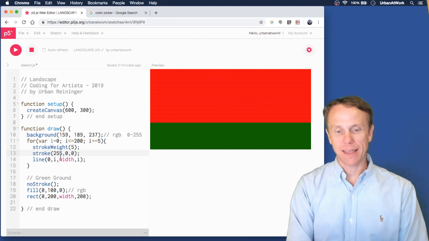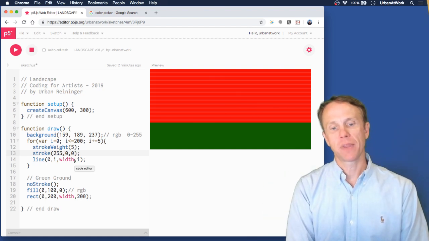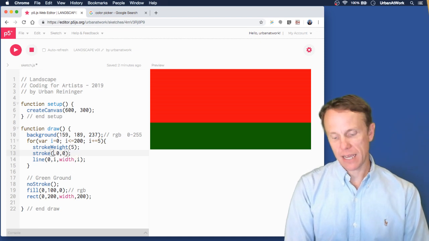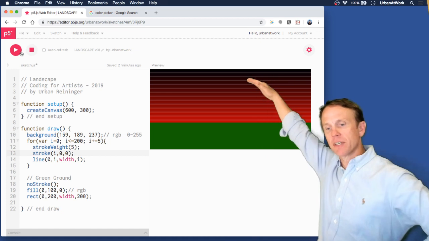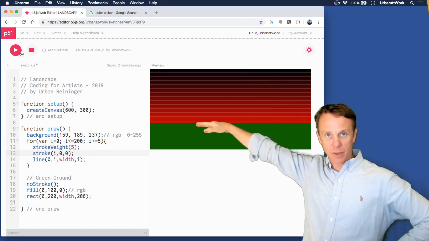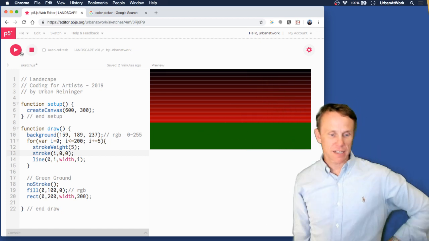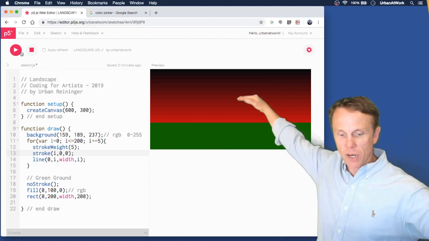But we don't want that. What we really want is to have that color transition over time. So let's have that value maybe be I. By I, that means at the top it's going to be 0, and when it gets further down to the bottom, it's going to be that red. It's going to continue until it gets to 200.